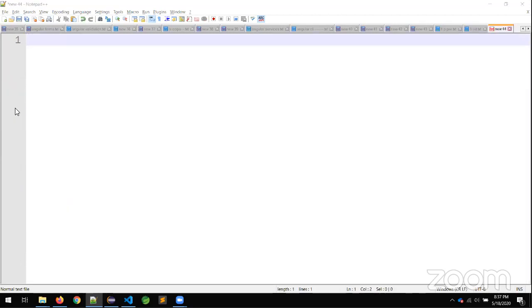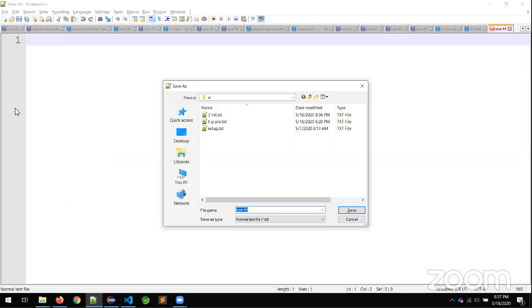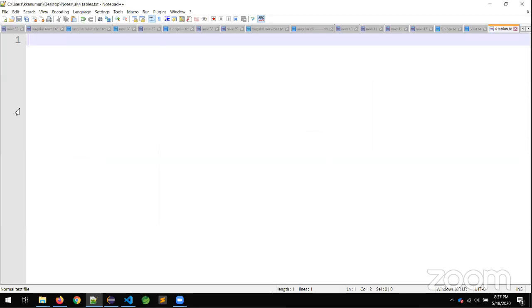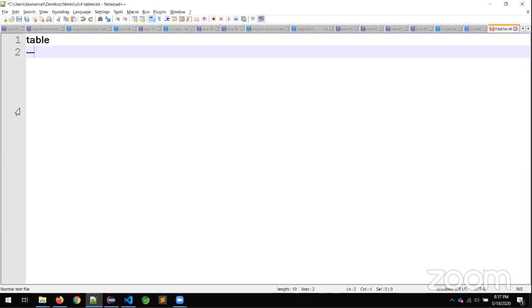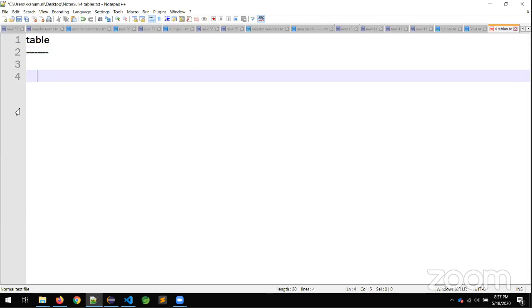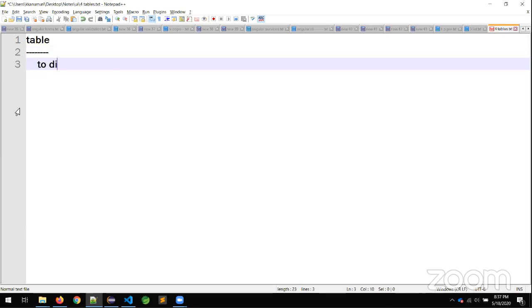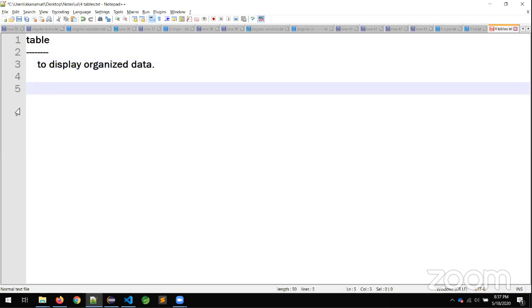Next one, fourth one, tables. Sir, how to work with the tables? Buddy, I will share the notes in our Google Drive folder after completing today's class. What is the next one, sir? Table. Sir, what is the purpose of the table? Very simple, sir, to display organized data. So at that time I will go for a table.